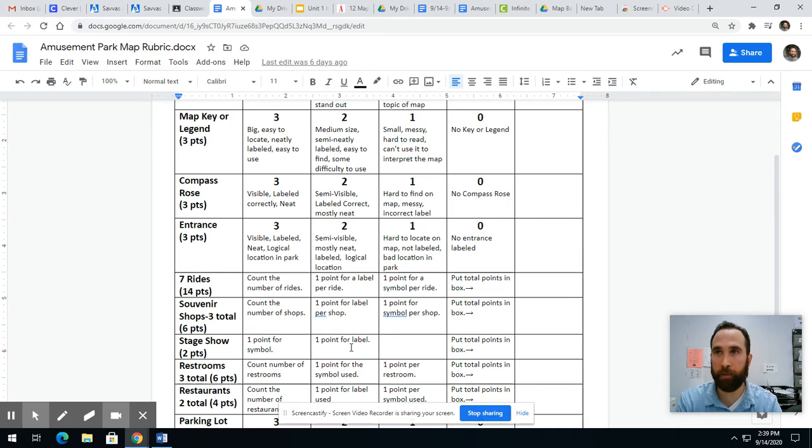Now again, I'm not an art teacher. I don't expect you to know the Sistine Chapel, but I do expect that it should be easy to read, right? It's a map. So less is more.